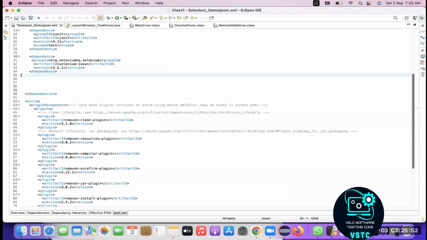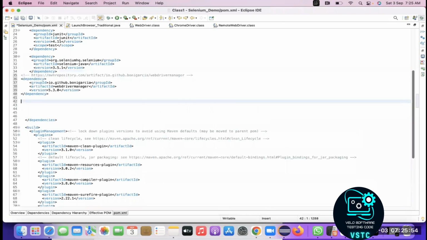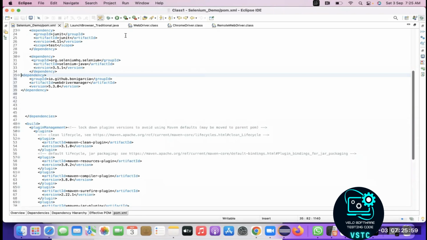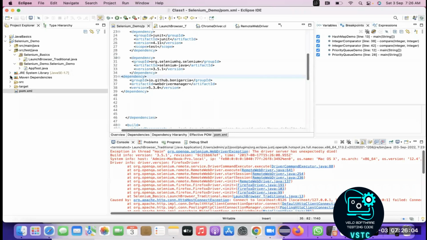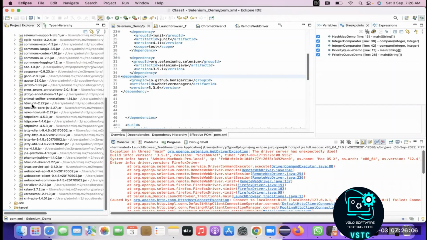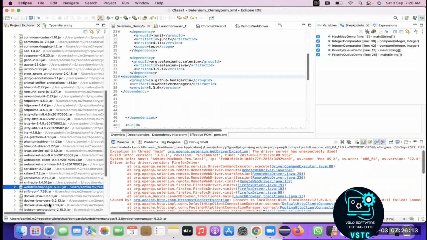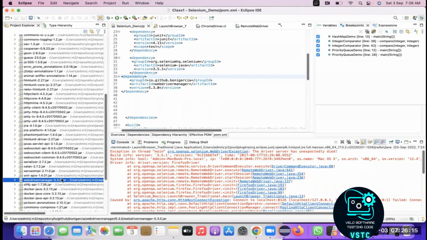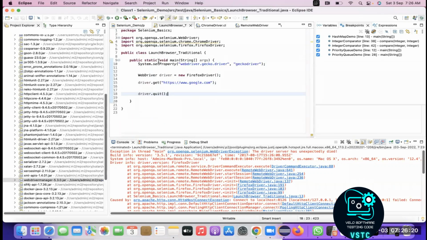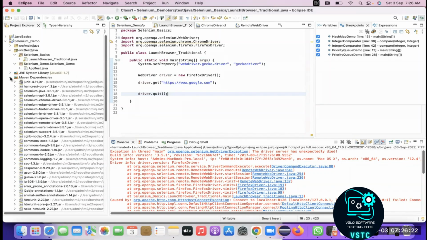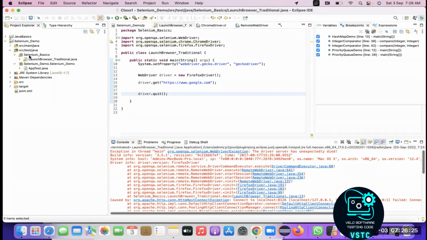If you add the dependency and save this, it will add the Boni Garcia package for you. If you go to the Maven dependencies, it will add it at the end. It is still loading and running. Once it is done, you can see WebDriver Manager is added. Once it is done, there is no need of all these things, no need of downloading the WebDriver. Just directly go and launch it.